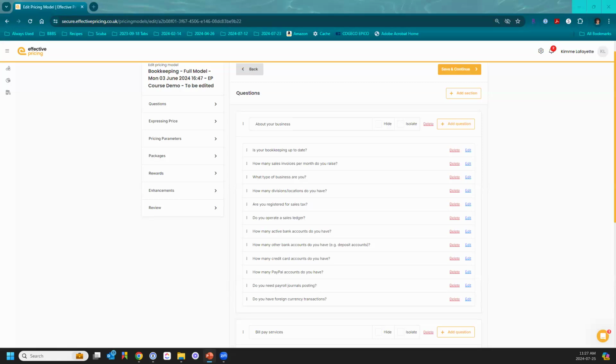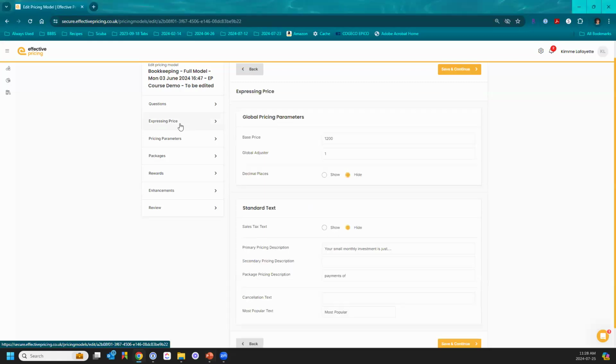Okay. The next part we're going to talk about is the global adjusters. So we did see this earlier today in the expressing price section. In the global parameters, there's a global adjuster. The default is going to be set to 1. But the great thing about this global adjuster is the calculated price that you arrive at the end.